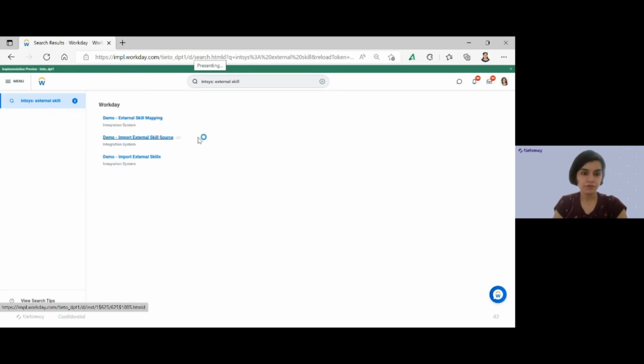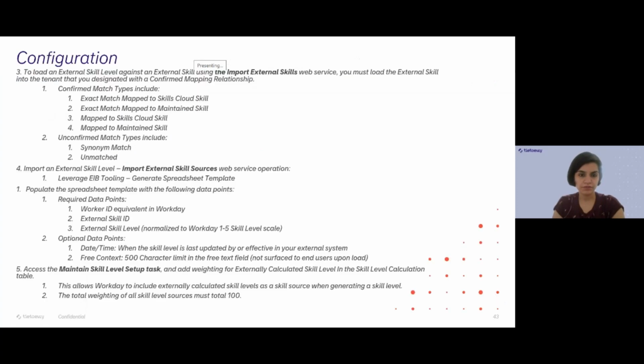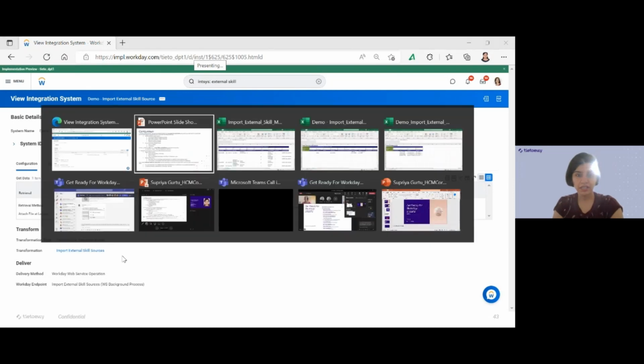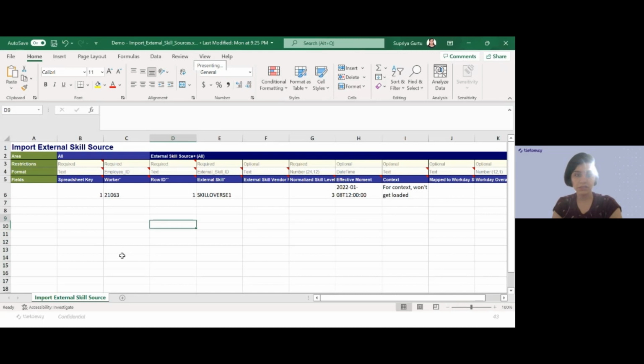Sorry, import external skill source. Yeah, this is utilizing the import external skill sources. We are going to generate the spreadsheet again using this EIB, which will look something like this. This EIB is helping us to load the externally calculated skill level to a worker.